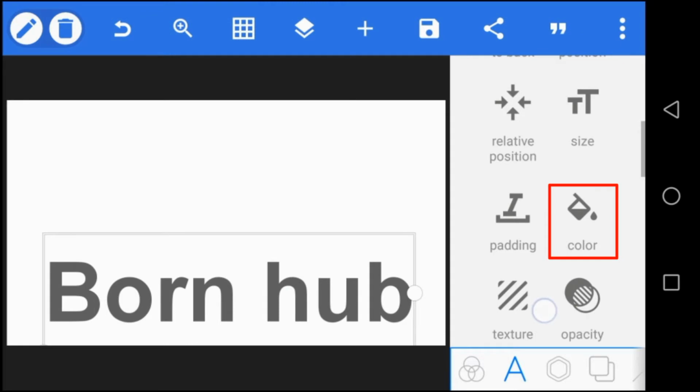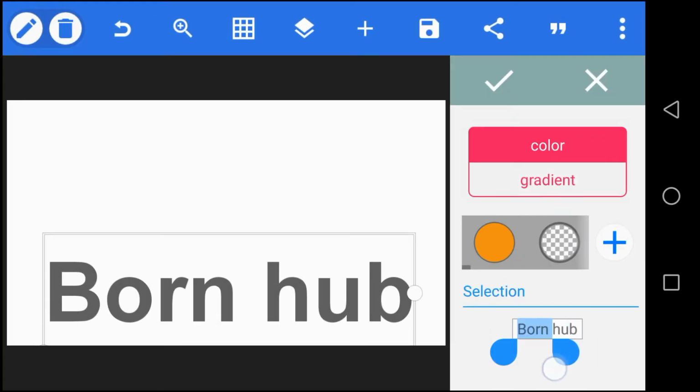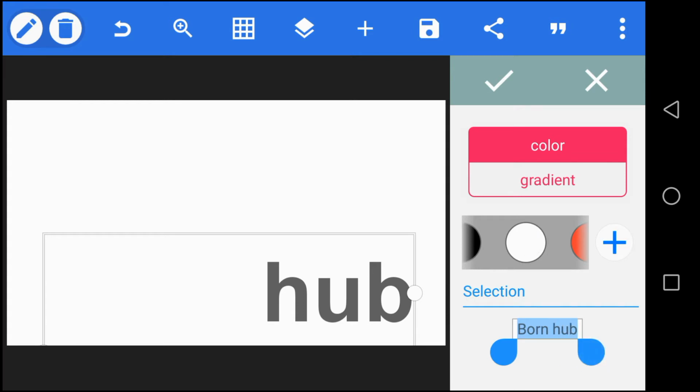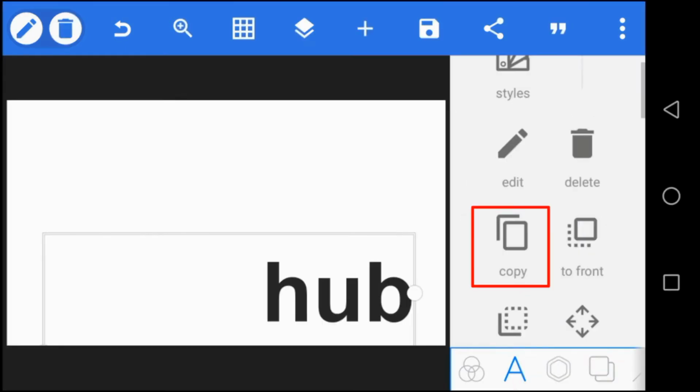Click color icon, then change the color. The first part of your text must be white, and the next part black. Duplicate your text by clicking copy.